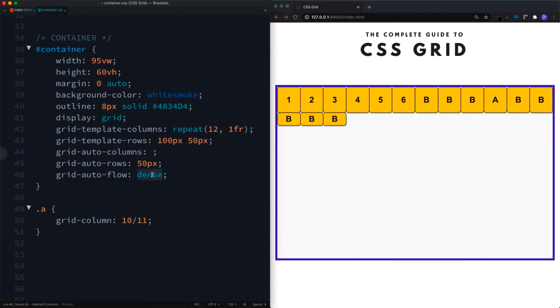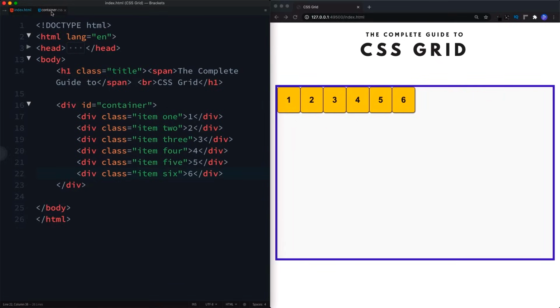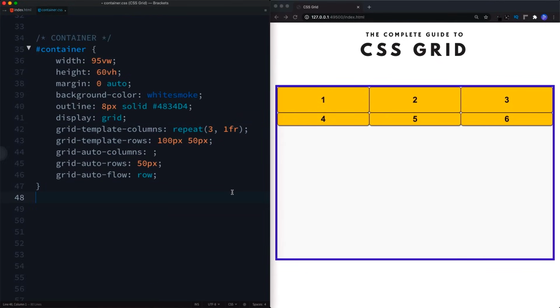For now, let's go ahead and set grid auto flow to the default of row. Let's remove this and let's get rid of these extra items as well. Okay, let's also just change this to 3 as well. Okay, so now the next grid container property we're going to look at is how to set gaps in between our items. So at the moment then you can see our items are all bunched up close together. There's no gaps in between them.